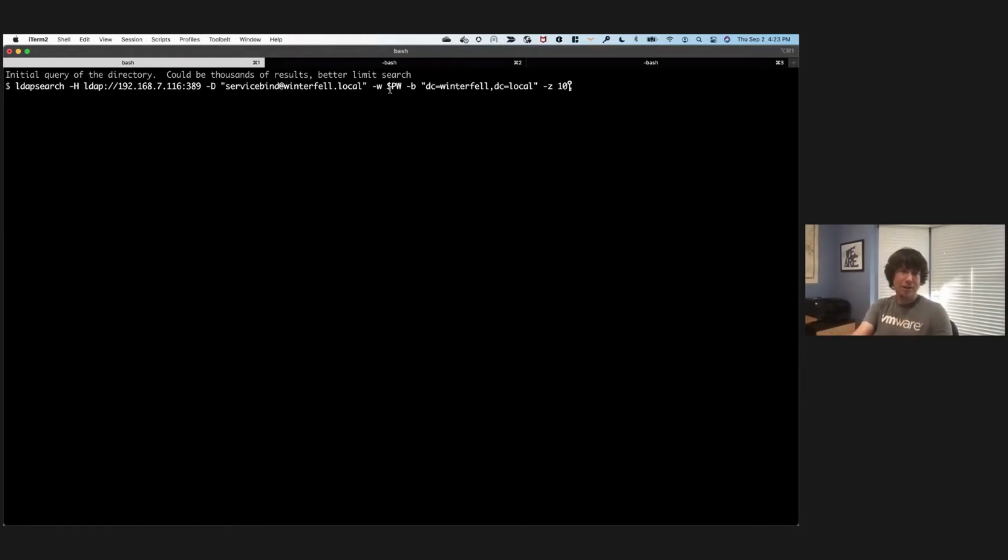So this is the privileged account I'm using to do my searching. I'm going to specify a base that I'm going to search for. This is the topmost base in the tree because I'm just specifying the domain component. And then it's a good idea to limit your searches. So here I'm limiting it to 10.